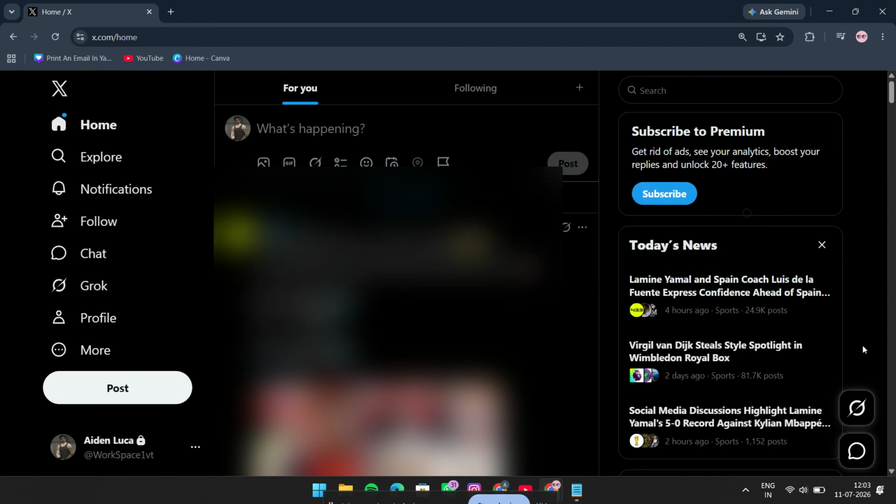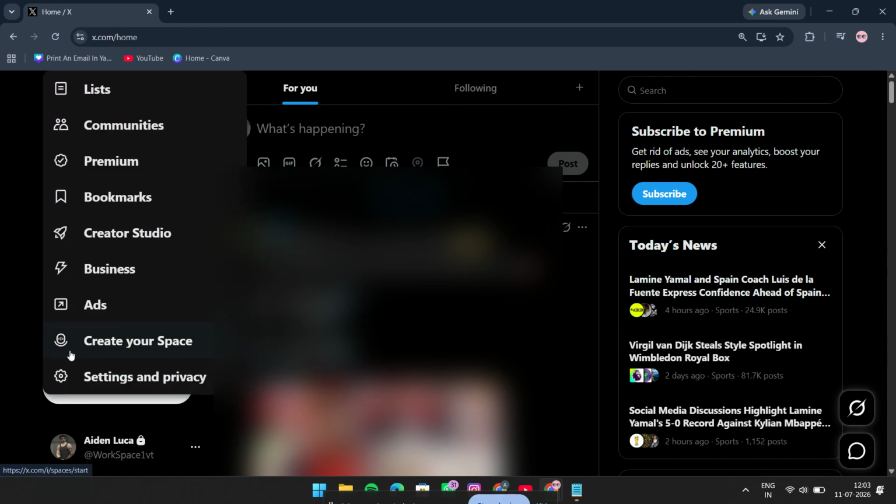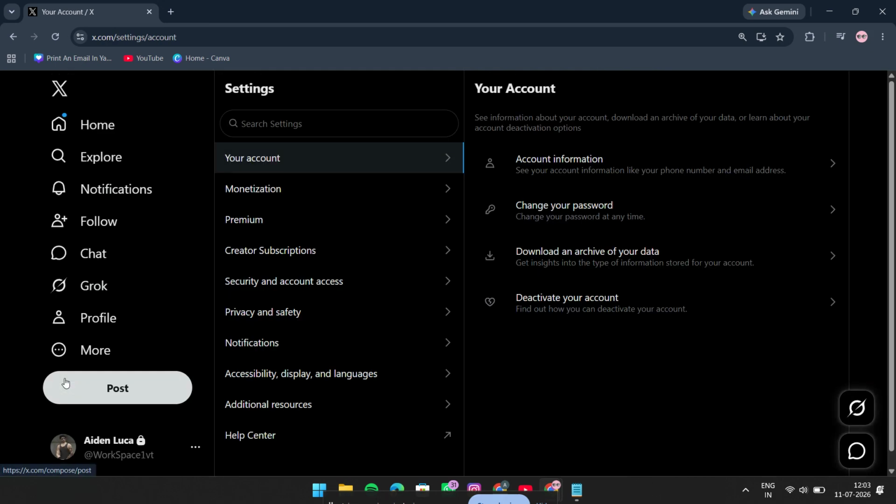First, open X and look at the left navigation bar. If you don't see the option you need right away, click on More. That will open up the full menu with additional settings and account options. From there, click Settings and Privacy. This is where X keeps most of the account controls, privacy options, and personalization settings.